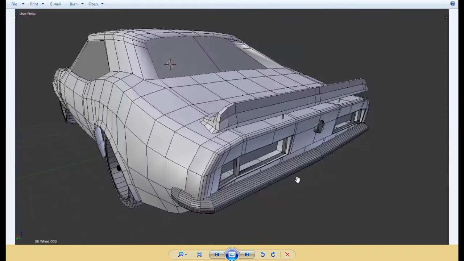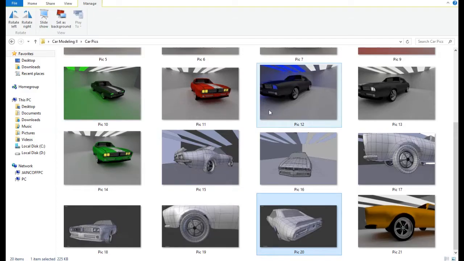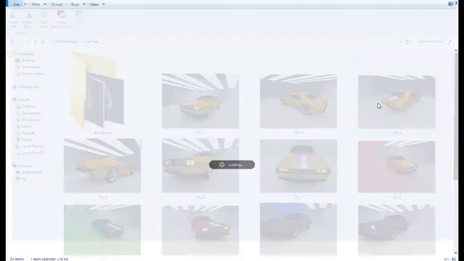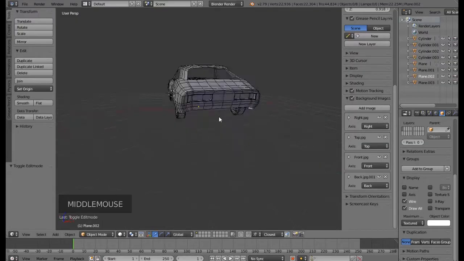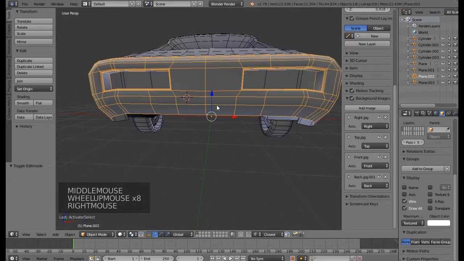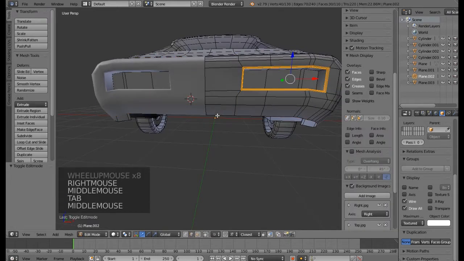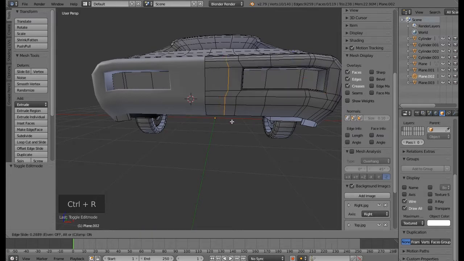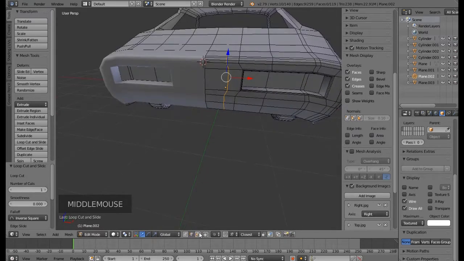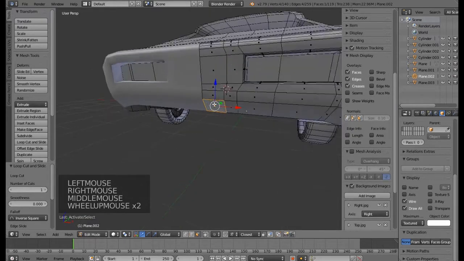So what's to do now? Let's work on this bumper over here. Or you know what? Wait. Let's work on this plate over here. We need to make room for it. So this, I'm gonna try to extrude this part inside. So insert an edge loop to this level and take these faces and extrude them inside.